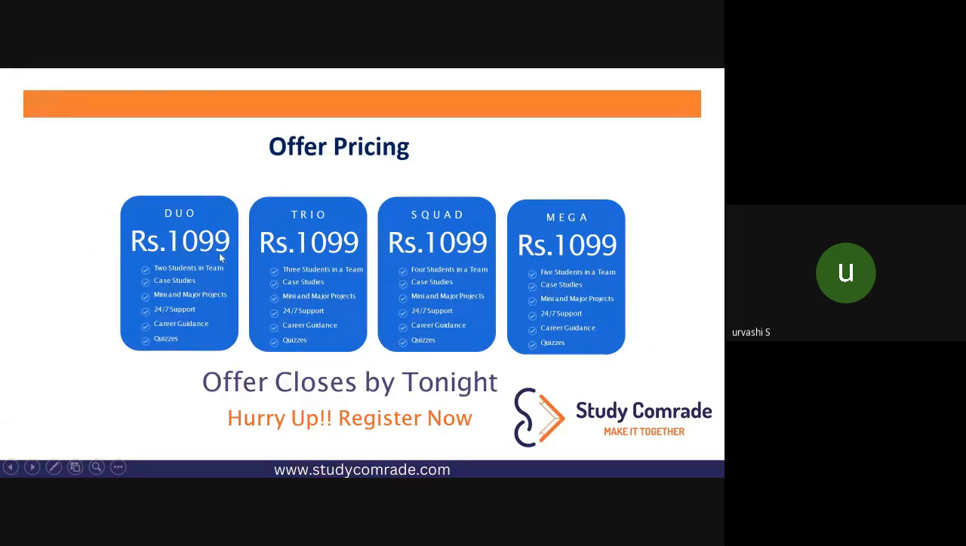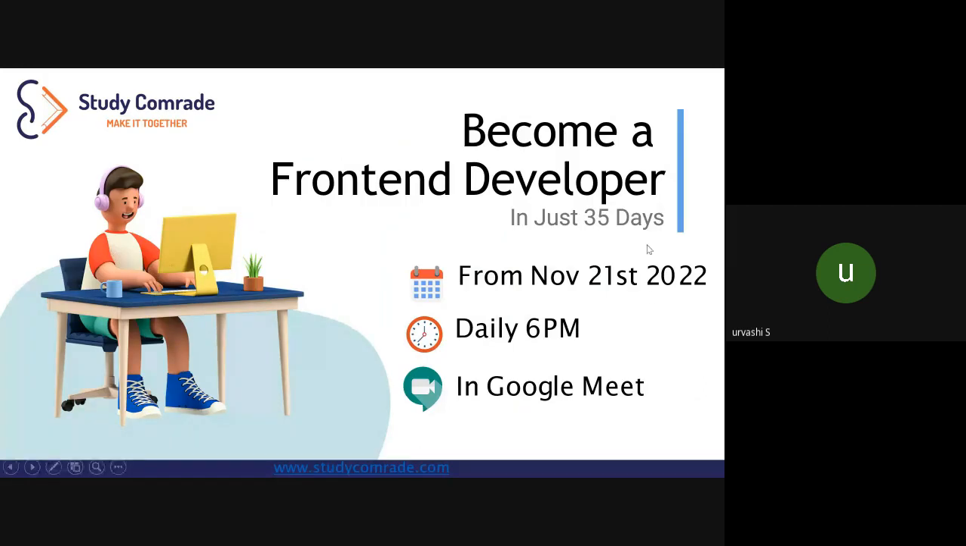It is hardly, even if you go to a restaurant, you spend this much. And from this much amount, you can actually learn a technology that can land you a very reputed job in the IT industry. Okay. And this course will start from 21st November, daily at 6 p.m. 6 to 7, 1 hour session.